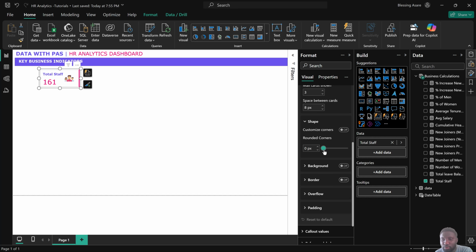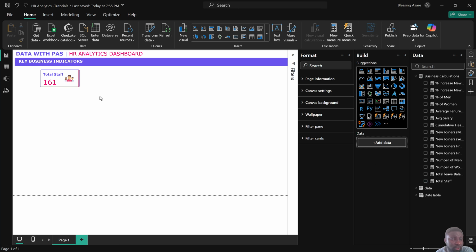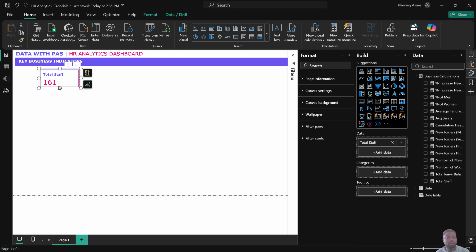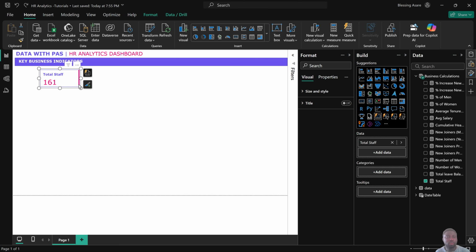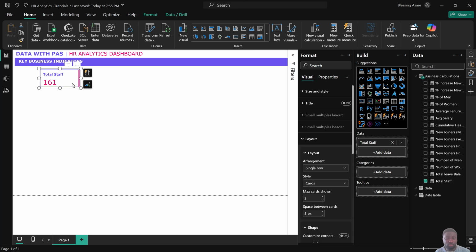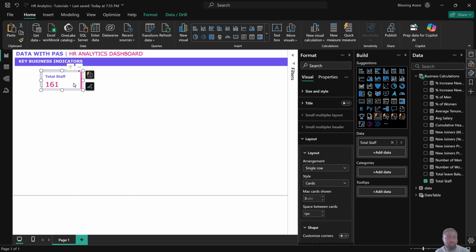So I come to shape, I grab this rounded corners, let me make it 5. Then I turn on the border color to this one. And then we are done with this one. So I will now copy and paste. So you can use Alt, and then you click, press on Alt, or you can do copy, Control C, Control V the normal way. You can get this one.